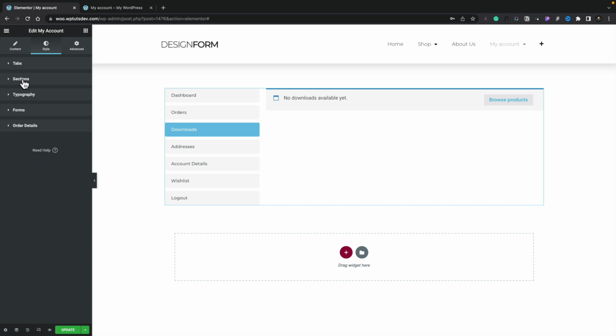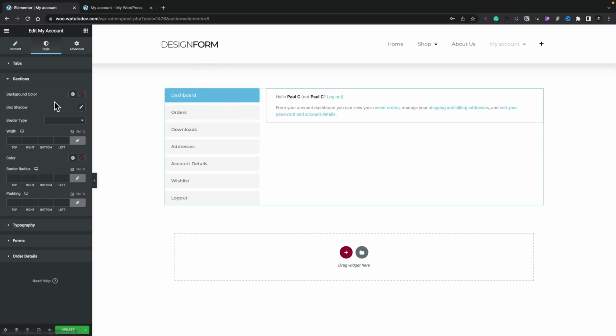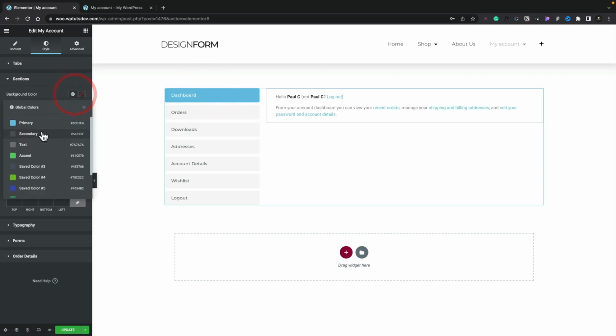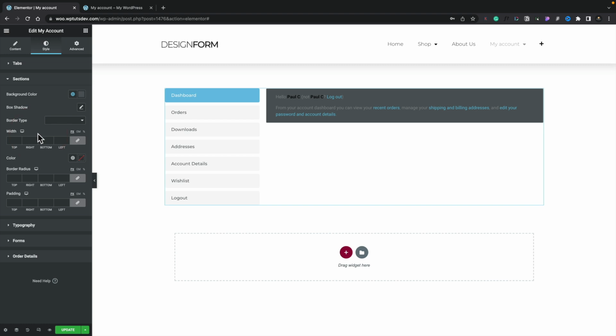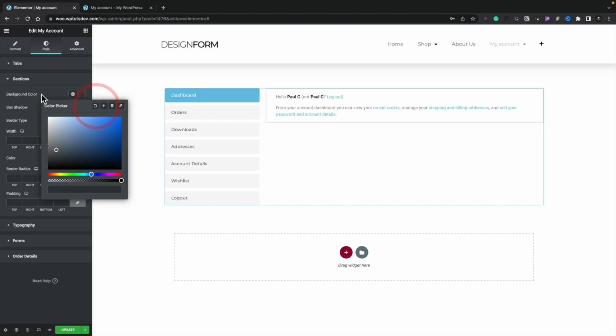Now we can come into our different sections if we want to, and again, we can change things like background colors. So for example, let's go back to our dashboard. If we just change our background color on here, you can see that just changes the overall background color of this section on the right-hand side. I'm going to undo that for now and just clear that completely. But the options are there.